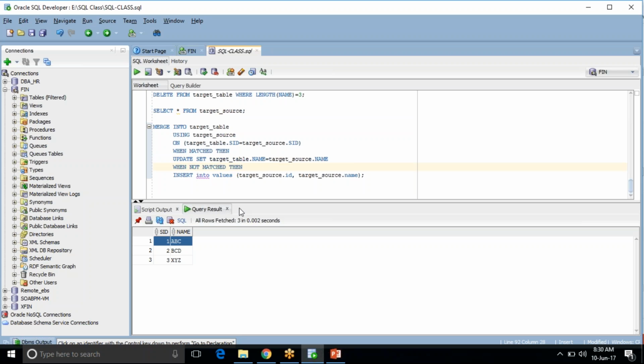So for 1 and 2 we have records in both tables, but this 3 we didn't have in our target table, right? If the condition is matched, it is going to update. If it is not matched, what is it going to do? The record that is not present in the target table but present in the source table will be inserted in the target table. So let's insert this.